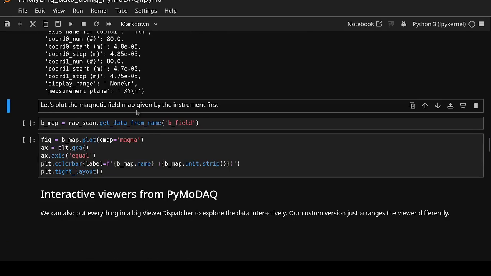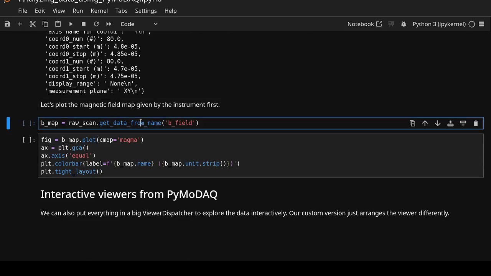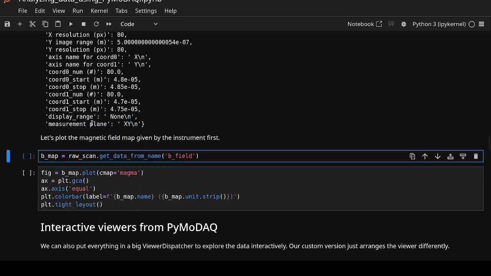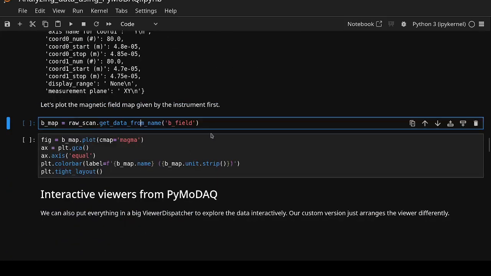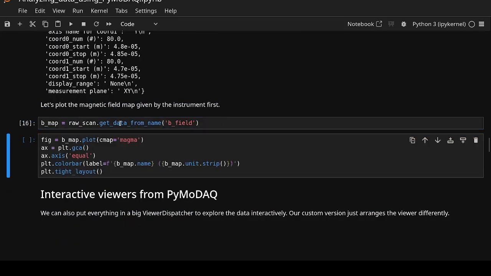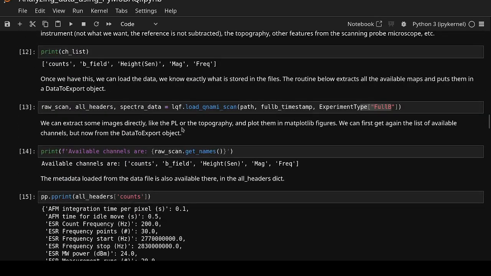Maybe first thing we can do is plot the field map given by the instrument. So for this, we use this object here, which is called roscan. This is coming from the output of this load function here, and this is a data to export object because it contains several data with axes. We have all the maps and we have all the spectra also. So we can get the data by name. We know there's a channel called B field in there because we checked it.